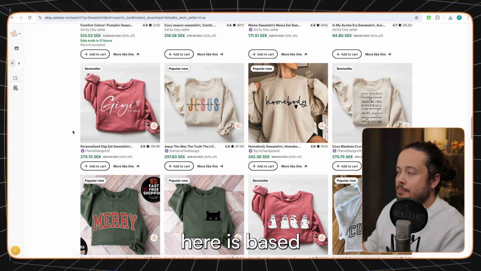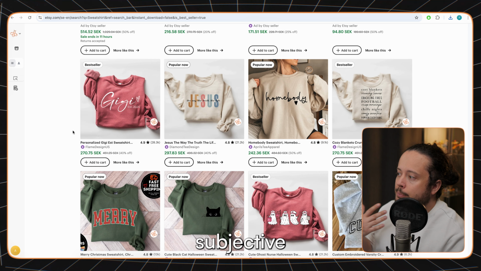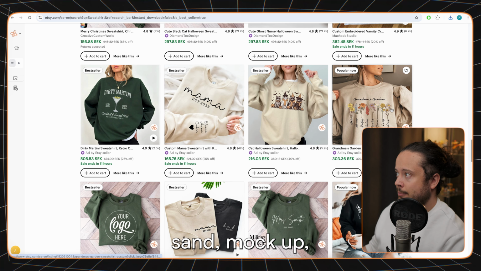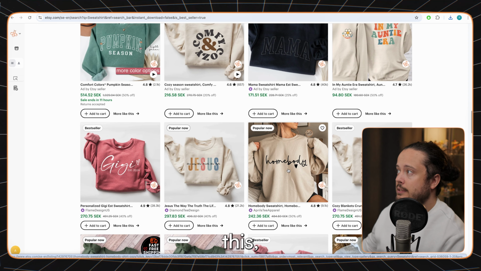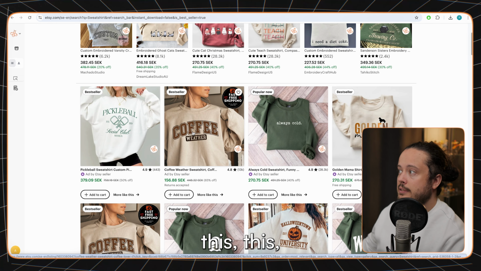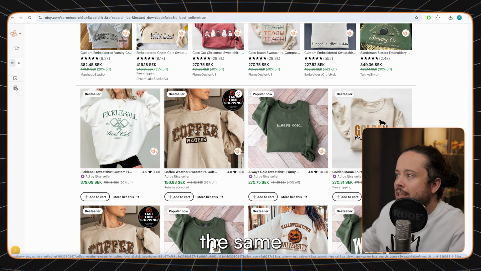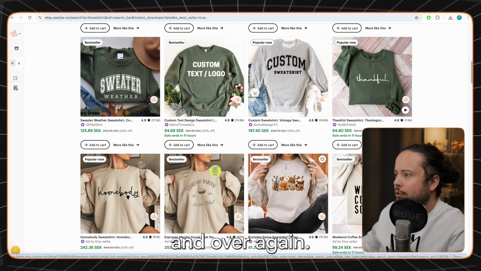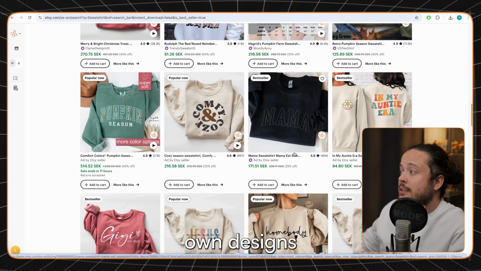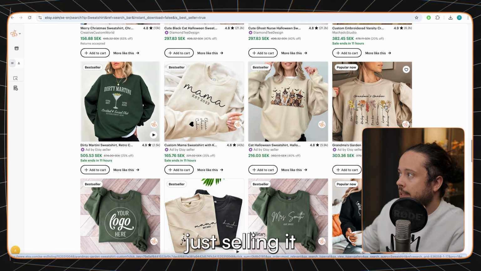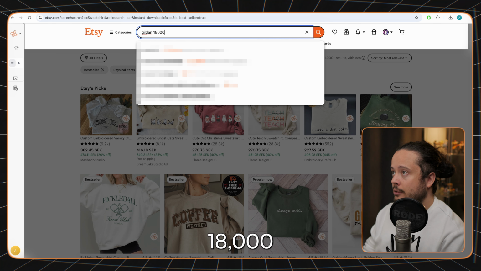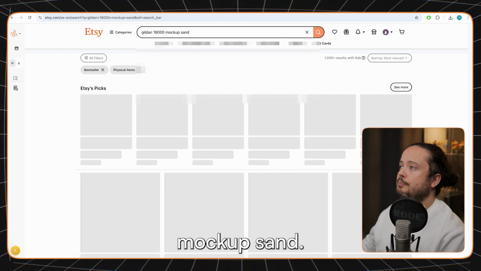Again, what I always do here is base it off of data, as I don't want to use my own subjective opinions. But what we can see here is that this specific sand mockup is the same picture over and over and over again. It's just different sellers putting their own designs on top of the same image and just selling it. What we want to do then is search for the Gildan 18000 mockup sand.